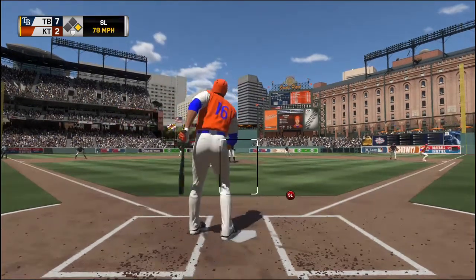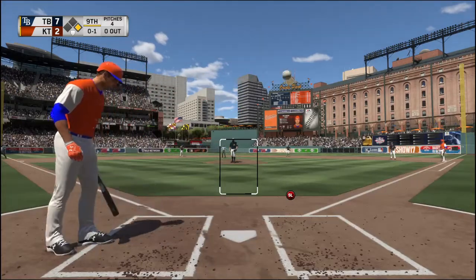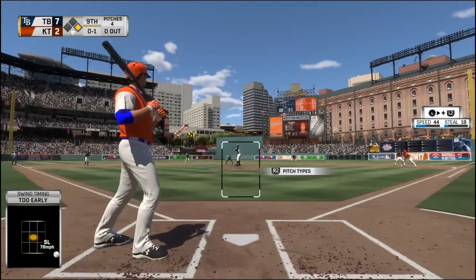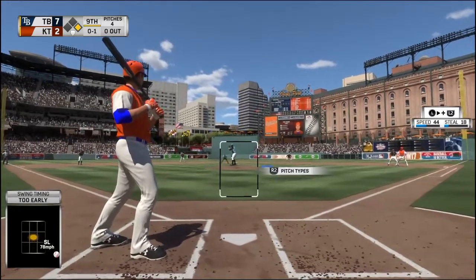Trey Mancini is at the plate now, and he's quickly behind 0-1. Yeah, I doubt he's going to look back at that swing when he's reviewing the video of his at-bats tomorrow.